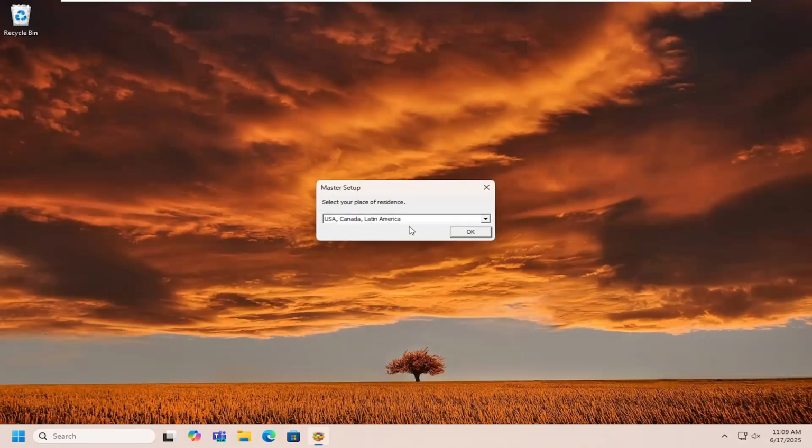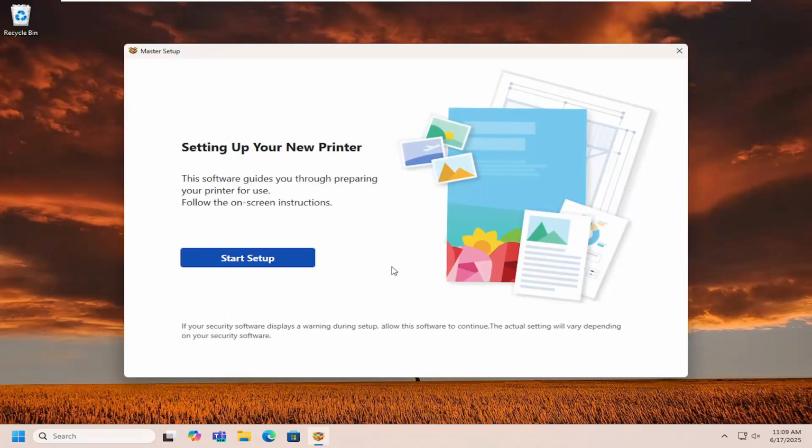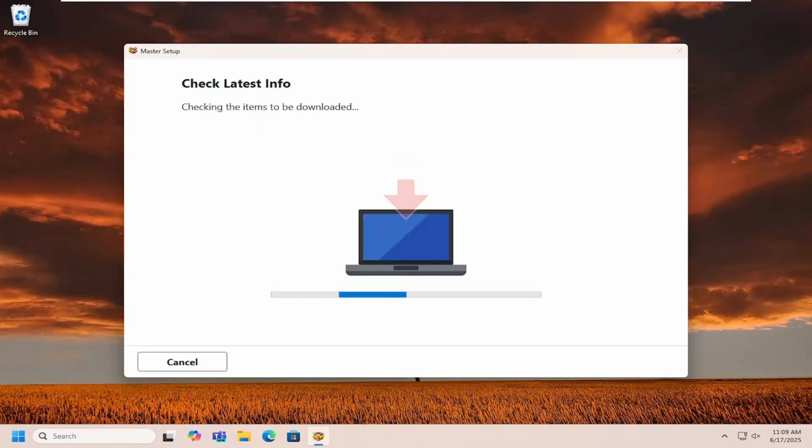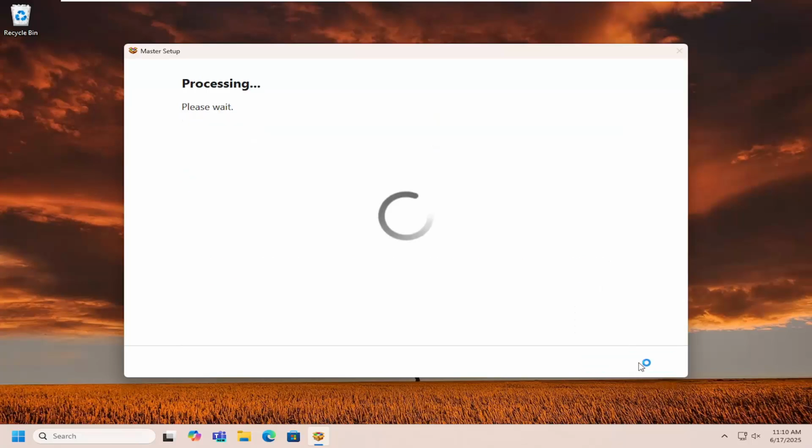Select your language as well as region. By selecting the drop-down, you can make different selection choices in there. Then select OK. Give this a moment to initialize, and then select Start Setup. And then you want to agree to the terms and select Next.